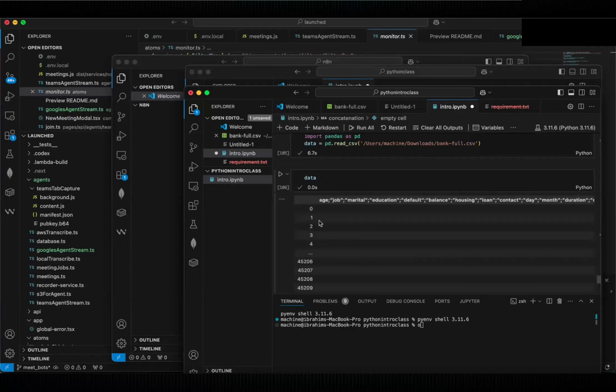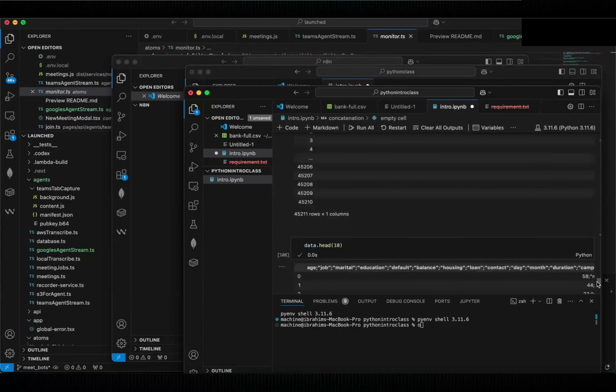So this is the data here. You can see these are the features. These are the columns: age, job, and so on. So it actually opens the data. This is how it shows. It has about 4,500 and something rows. So that's normal, that's the way we open a file.